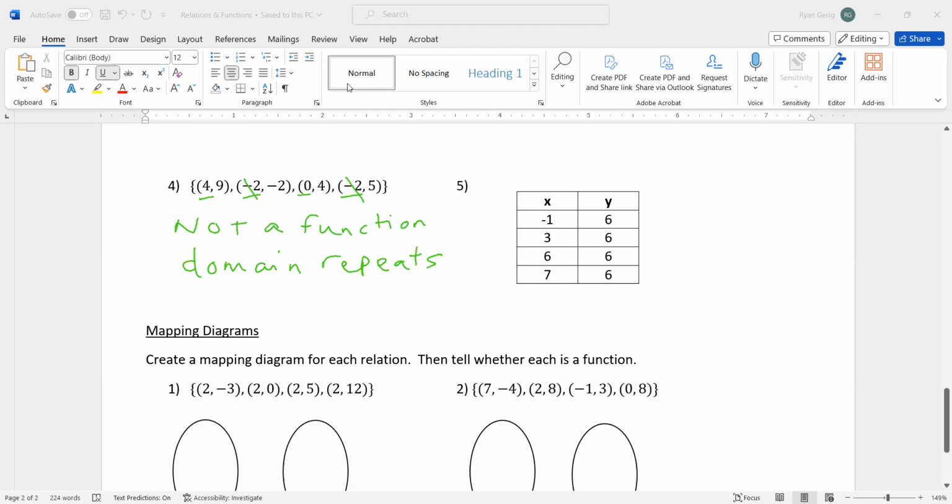Look at number 5. There's 6s. Every single y value is a 6. But does the y value matter? It does not. You look at the x values. There's no repeats here. So this one is a function because the domain does not repeat. Okay, so hopefully that's not too difficult. You're looking at the x values. Do they repeat? If they do, not a function. If they don't, then it is a function.